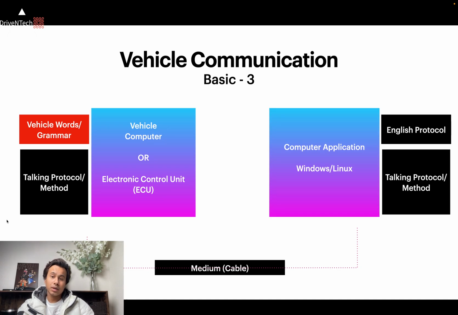But in case of vehicle communication, English is a pretty big language and not a concrete one, meaning the same sentence in English can have different meanings. We don't need English for vehicle communication. English is a very broad general purpose language with an endless amount of words; every day we hear new words. So we need a reduced set of words or grammar for vehicle communication. In place of English we are using some vehicle words or grammar.